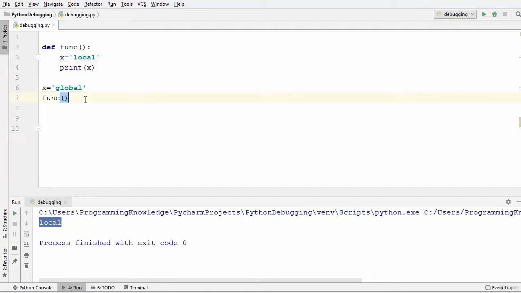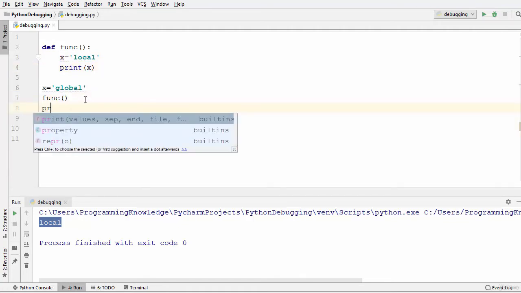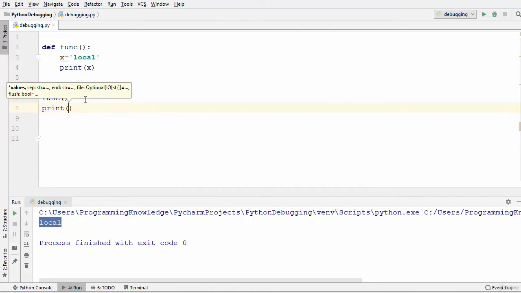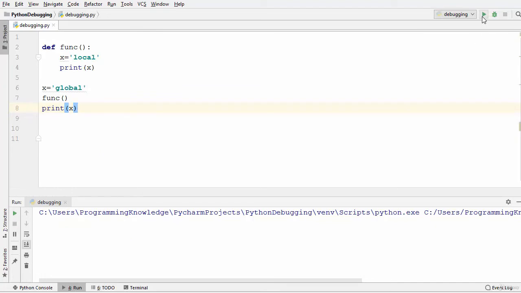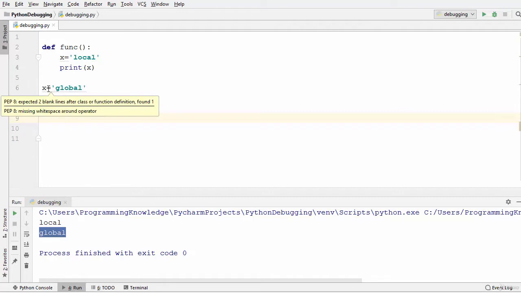Now let's print the value of x outside the function. In the global scope, I want to print the value of x once again, so let's run the code and see what happens. This local is printed using this print statement, and the global is printed using the print statement outside the function. So right now things are easy to understand.